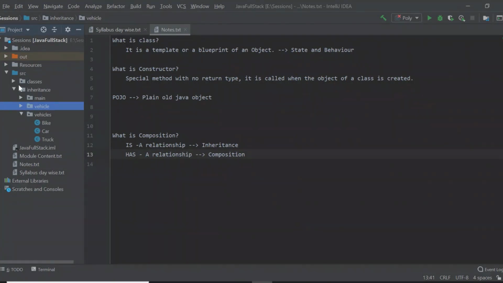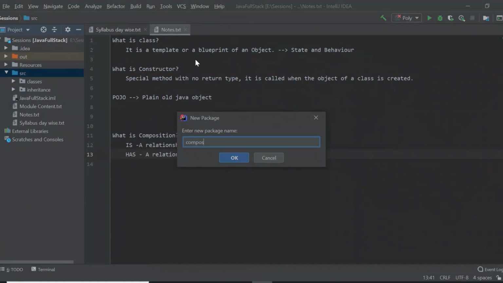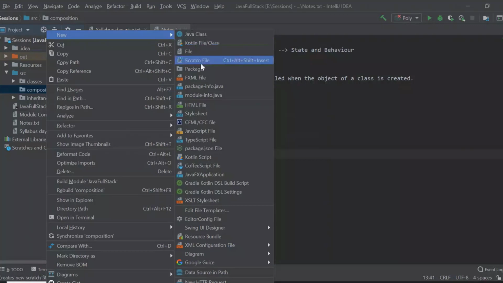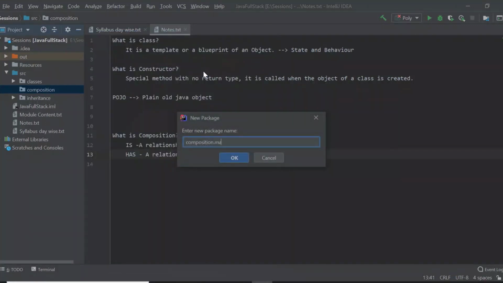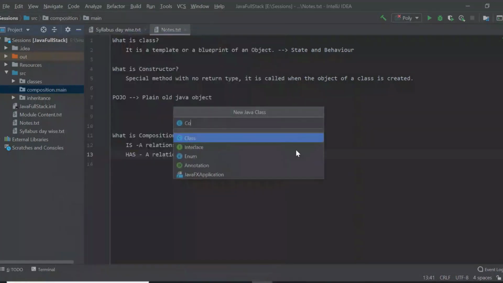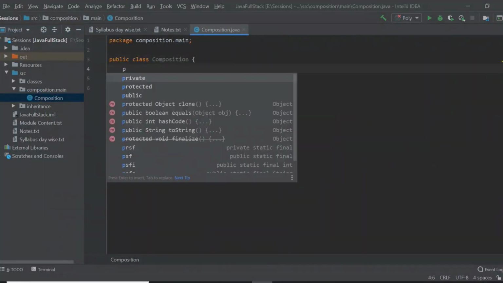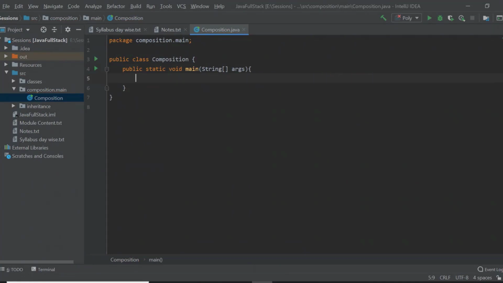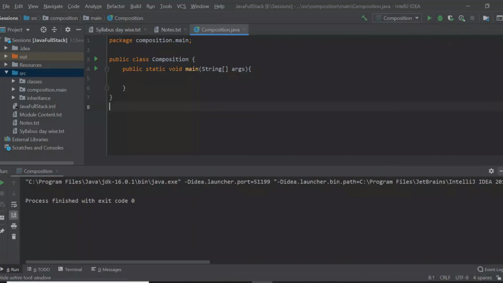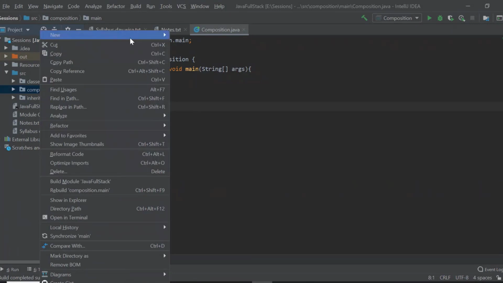For that I'll create a package. I'll name the package composition. Inside composition I'll create another package and call it main. Inside main I'll create a class called Composition. So this is my main class, and to run it I need my main method. Done. My Composition class is created and it is running successfully. Now inside it, let me create another class.